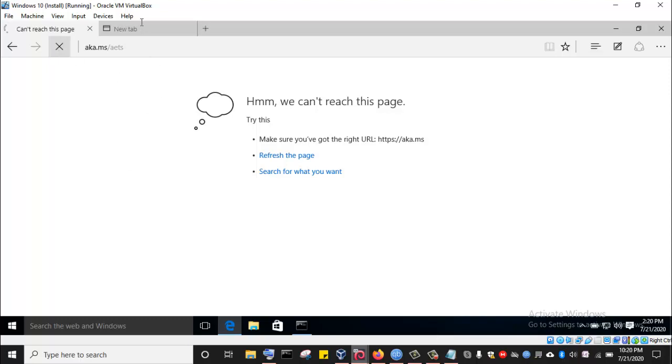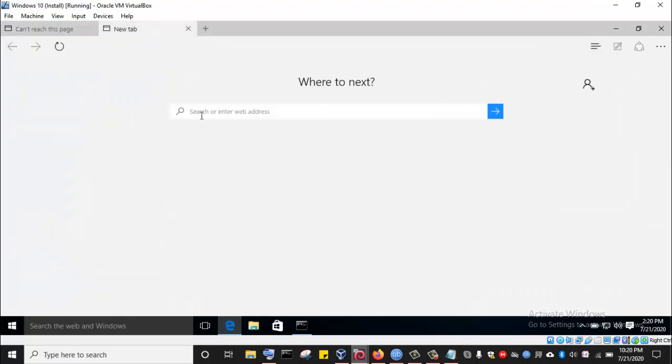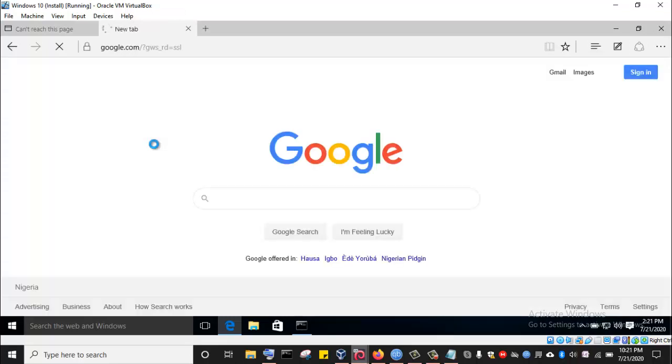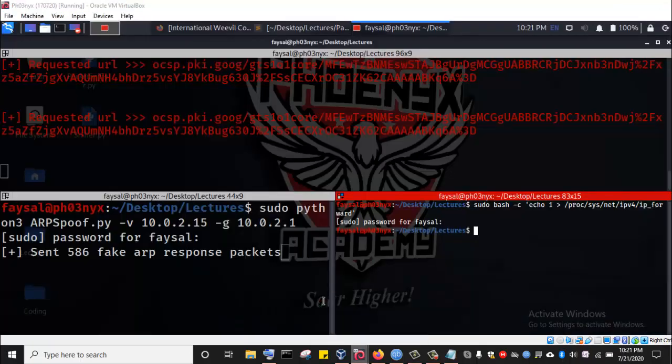Okay, so let me come here and go to bing.com, or any website. Let's see, google.com, and then hit enter. Let's see whether we'll be able to access Google. Okay, and perfect. We have been able to access Google. Though it is an HTTPS website, and we won't see much information here. So let's go back.